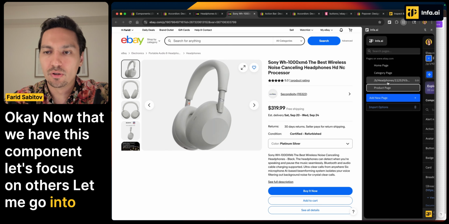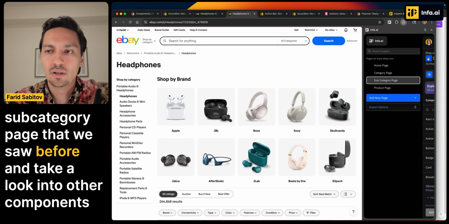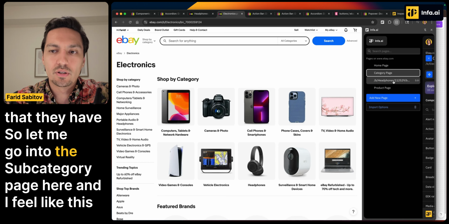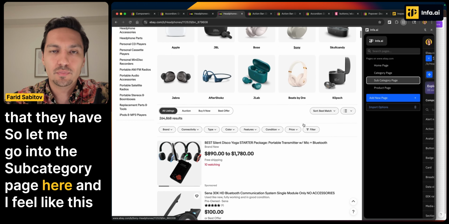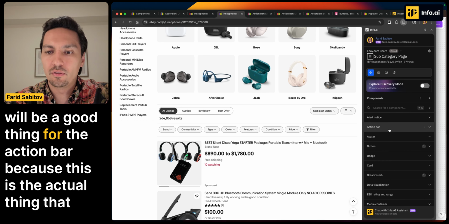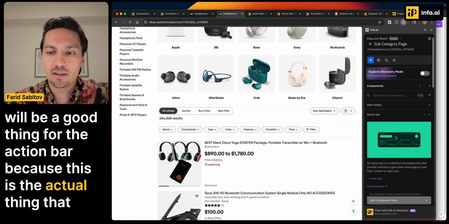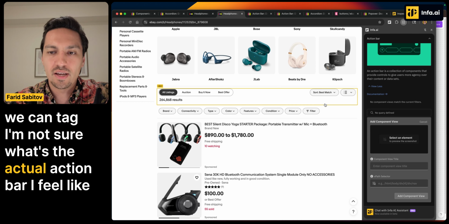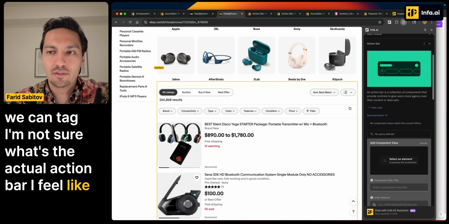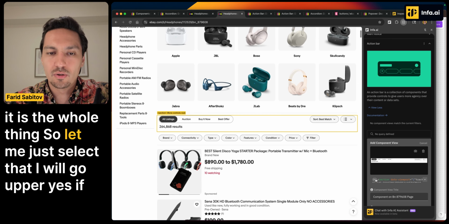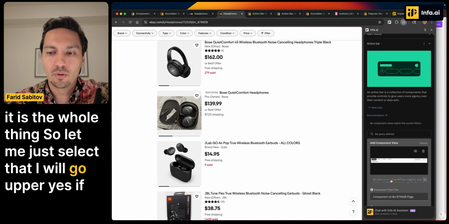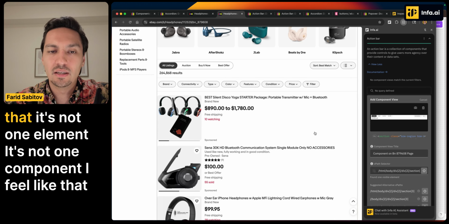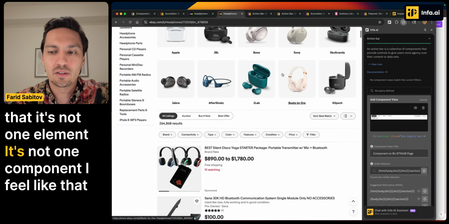Let me go into subcategory page that we saw before and take a look into other components that they have. So let me go into the subcategory page here and I feel like this will be a good thing for the action bar, because this is the actual thing that we can tag. I'm not sure what's the actual action bar. I feel like it is the whole thing. So let me just select that. I will go upper. Yes, if I go upper in the DOM structure, it breaks, meaning that it's not one element, it's not one component.